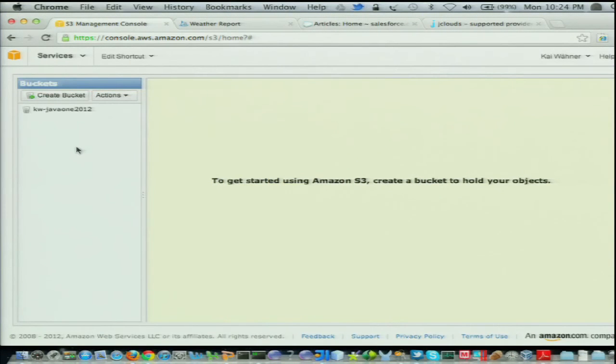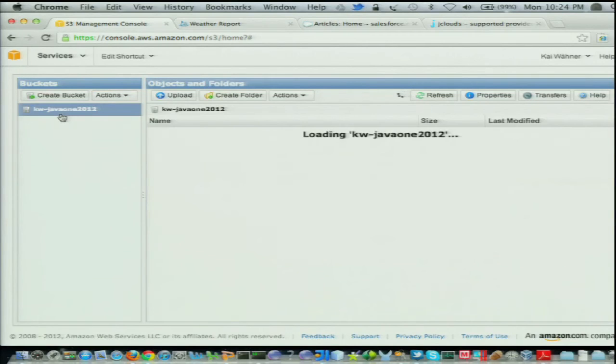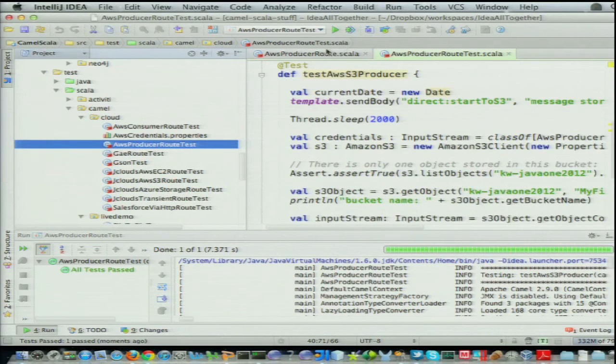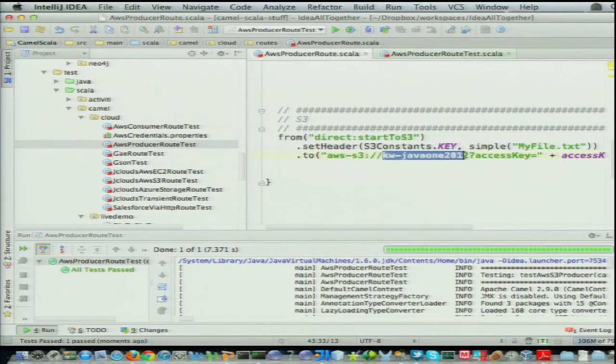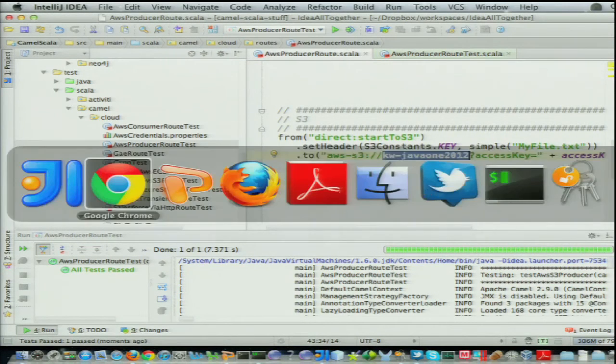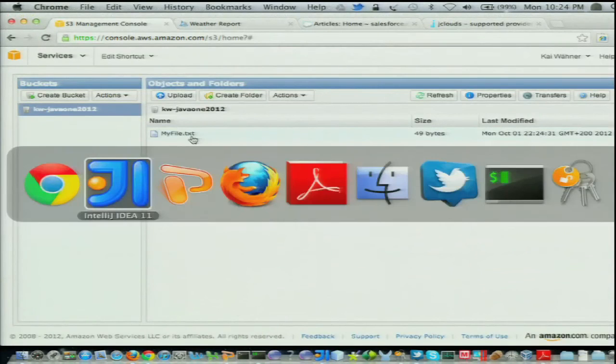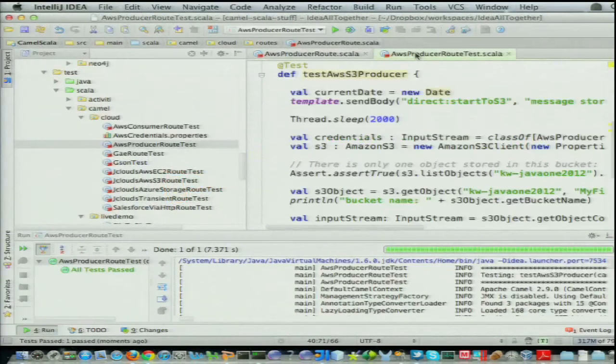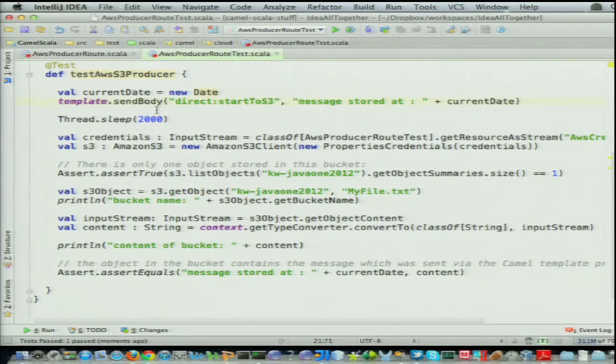We can also look back to our Amazon dashboard. And as you can see, here is our bucket. The bucket is the one which we define in our route. If it's not already existing, it's automatically created. And here we see the content. This is the content which we have sent in our message here.